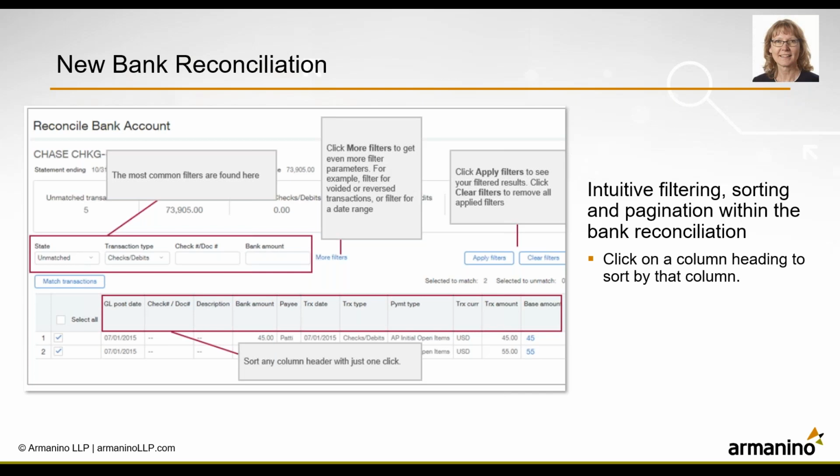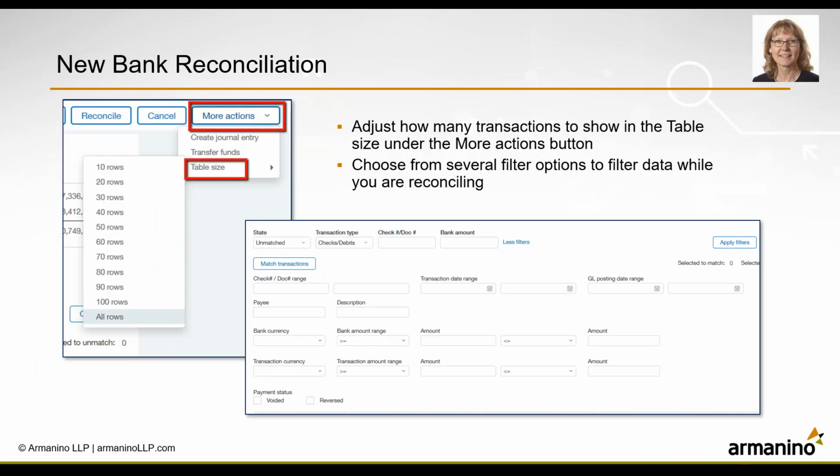Transaction types, you can look at just checks, you can look at deposits, you can look at all transactions. So some nice drop-down filters in there for you to be able to filter your data as well as the sorting. You see here, you can adjust how many transactions to show in the table. So up in the top right-hand corner under More Actions, there's a table size. You can choose all rows and then actually show all of your transactions in one screen, not having to go page by page by page.